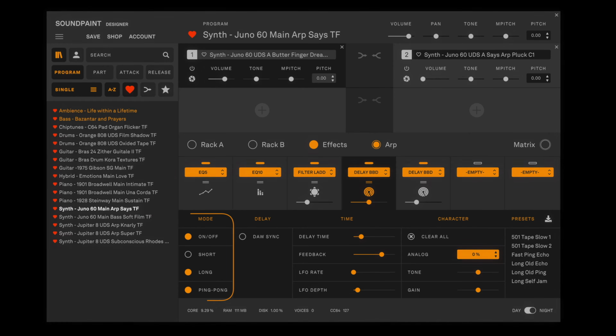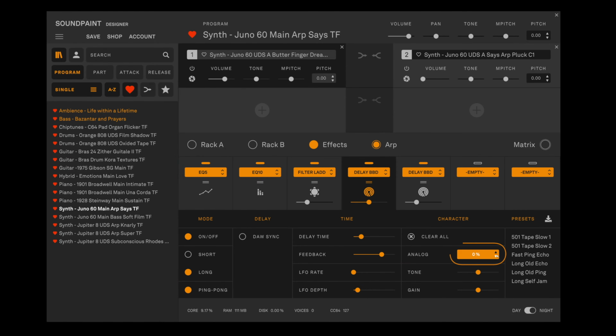If you look here at the UI, you'll notice that we have different types of delay modes here. We can go short or long, and we can also use ping pong, meaning that you go more in a stereo mode here. If I dial in more analog on the BBD here, which is already an analog model, it's going to get more unstable. The delays are going to start scattering more in time and space, if you will.